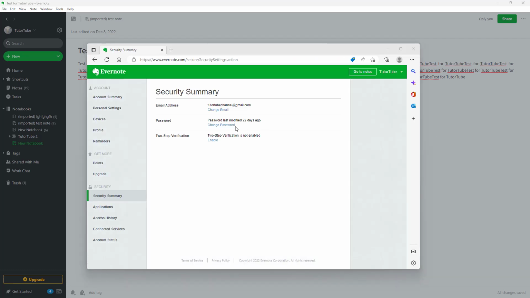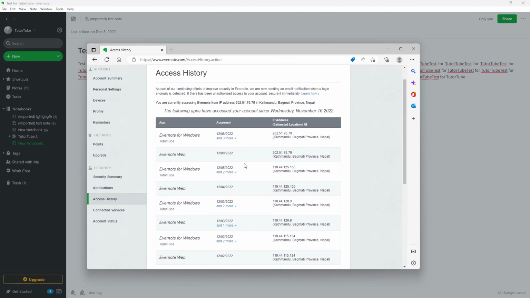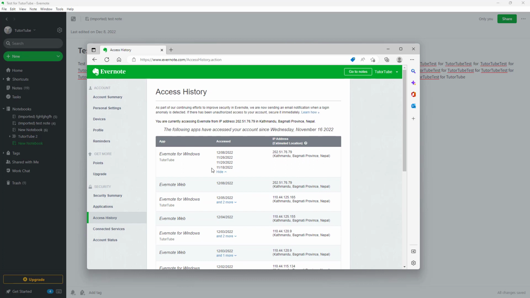Once you do that, you get access onto the security page right here, and you can access the access history page right here to see when and where your account is accessed from. And you can even see multiple logins that may be there in a day. So I mostly use Evernote Web and Windows, so I know that this is okay.